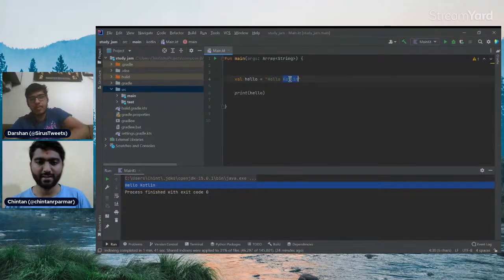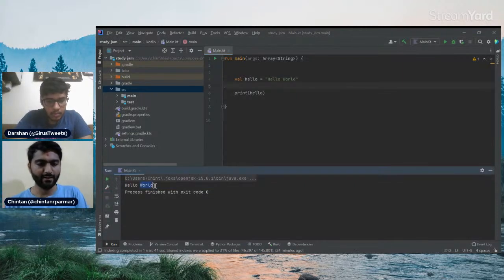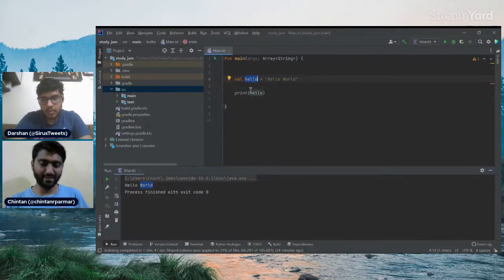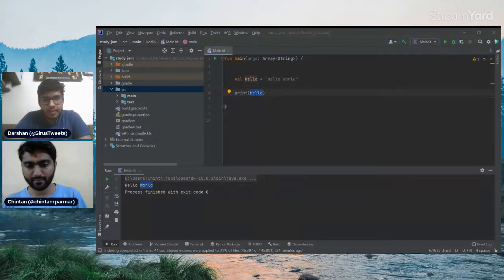And now if you change it to hello world, you can run the program and then you can see hello world as the output. So yeah, this is how you define your function, define your variables, and if you want to see some output, you define it like this. Any doubt till here?